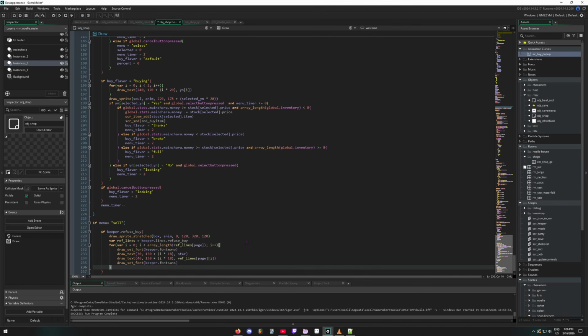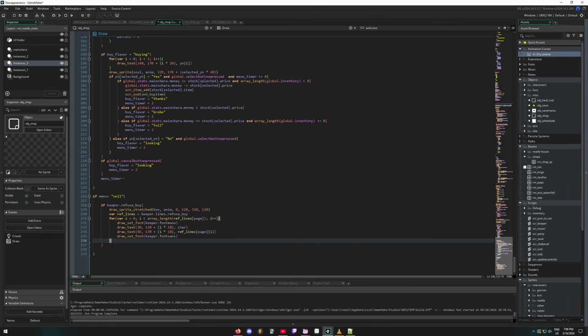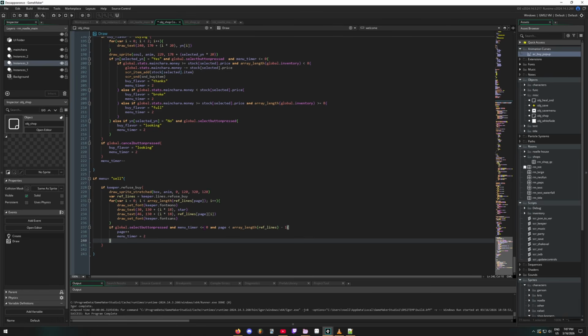Then we want to have a for loop that will draw all the lines on the current dialog page we're on using the mono font. We also want to draw the star next to each new line. If we press select and our menu timer is good, and we aren't on the last page, we should go to the next page and set timer to 2.